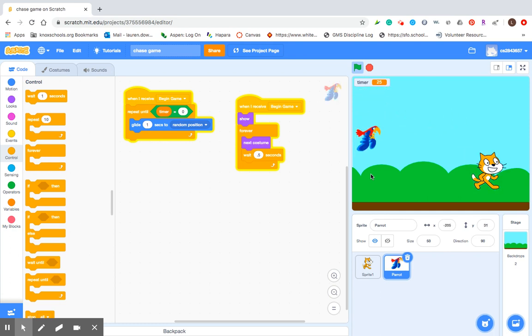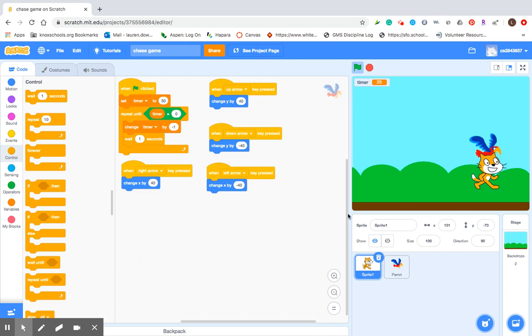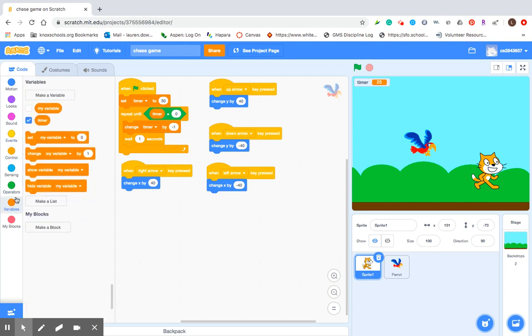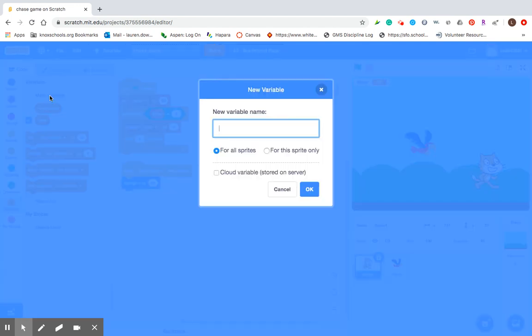here on this one, but I prefer to go back to our character that we're controlling. So that's where we're going to go. Go ahead and hit stop so the bird will stop moving. Okay, so we're going to be creating a new score. To do that, we're going to go down to variables, and we're going to create a new variable. Let's call this score.